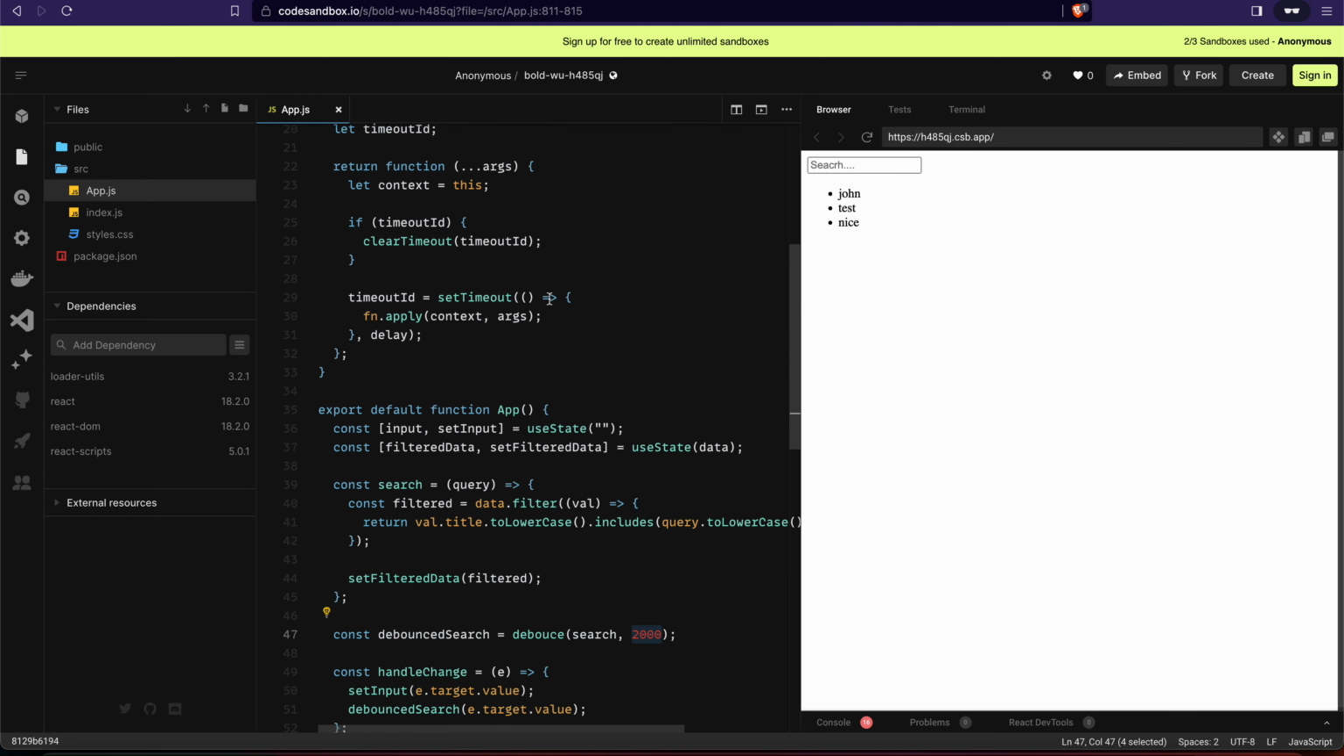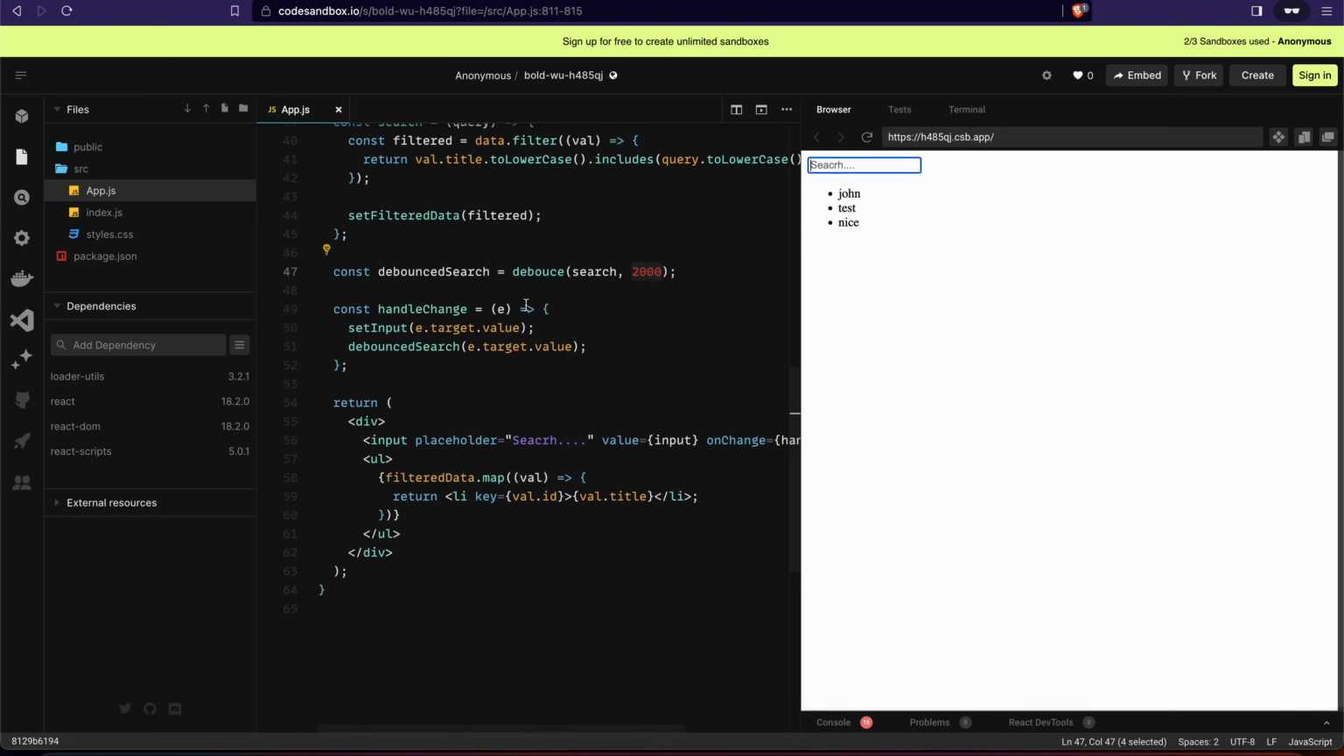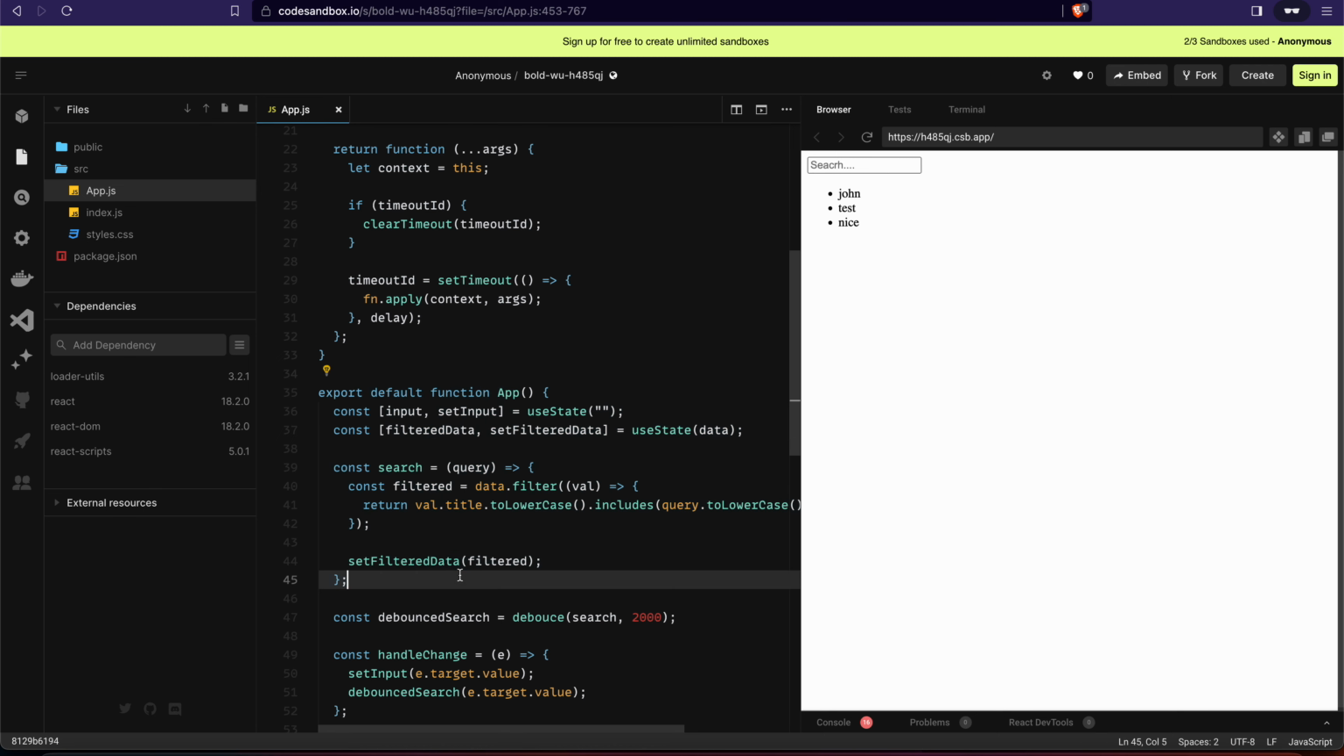So this was all of how you can create your own search functionality with debounce in React. So this was all for today.